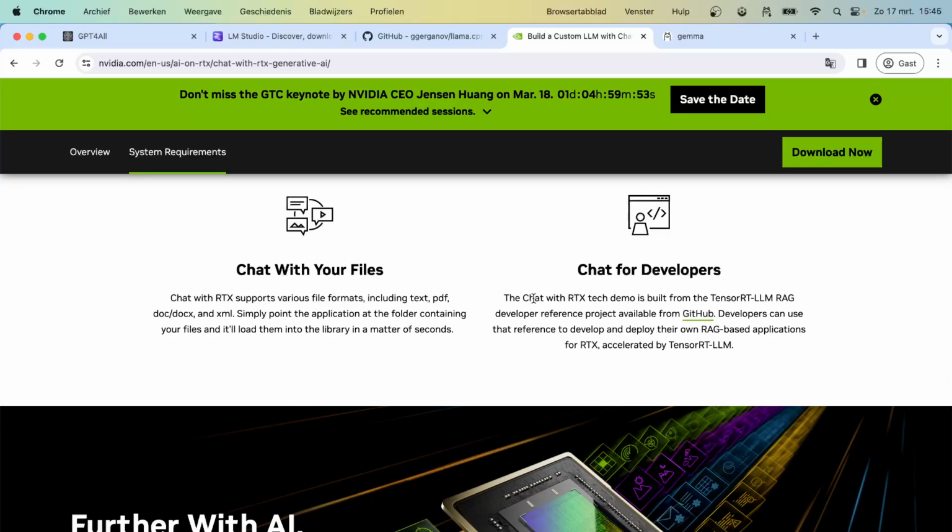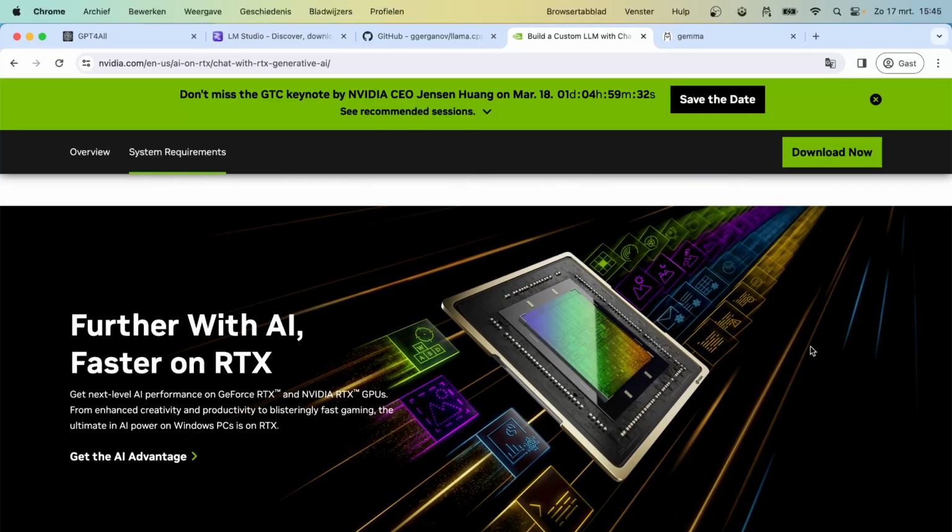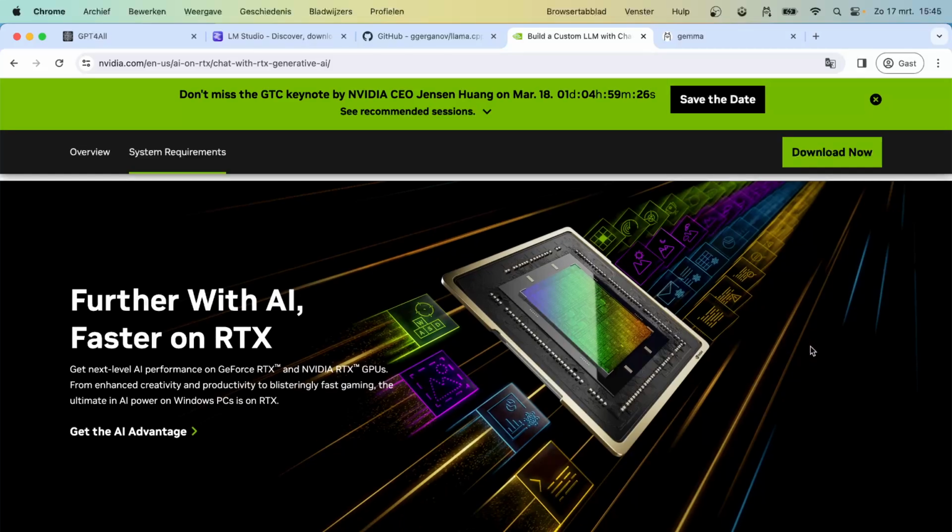And it says here, the Chat with RTX Tech Demo is built from the TensorRT-LLM RAG developer reference project available from GitHub. Developers can use that reference to develop and deploy their own RAG-based applications for RTX, accelerated by the TensorRT-LLM. So this link is also in the description below if you want to dive a little bit deeper into it.